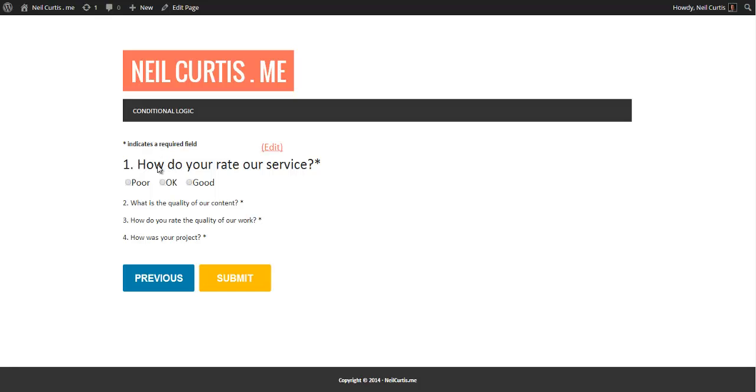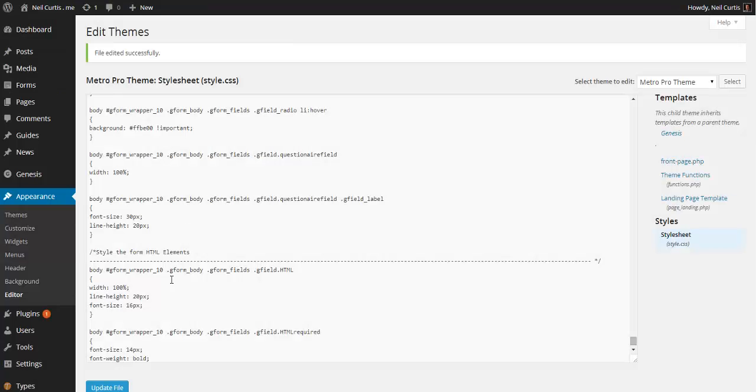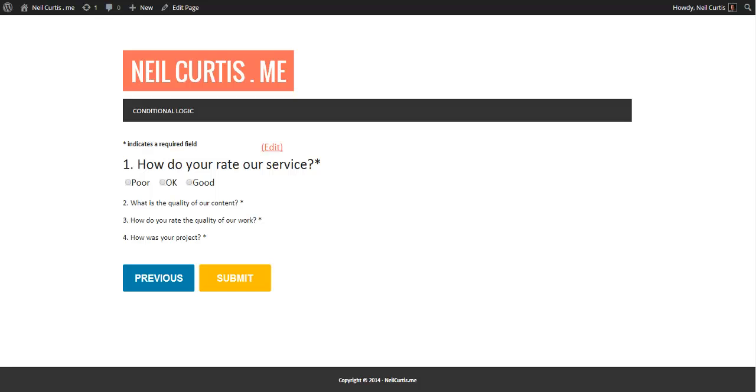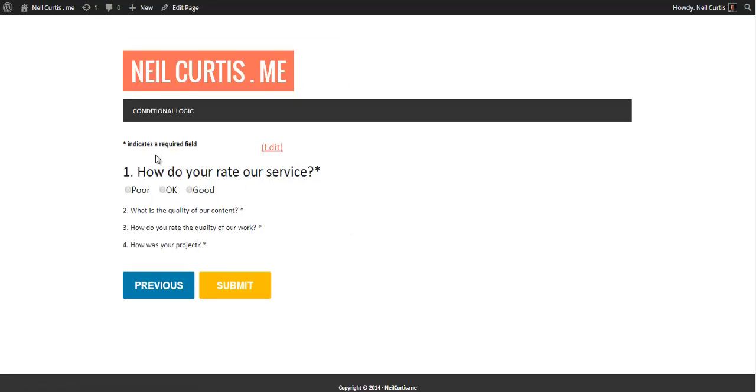Just going to put a little bit more of a margin there, just to spread it out a bit, just to make this stand out a little bit more. Just going to put margin. Margin bottom of 30 pixels, and then important. There we go, so that's basically just about finished.